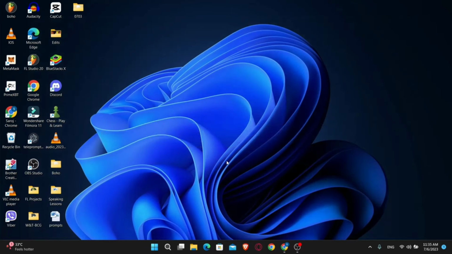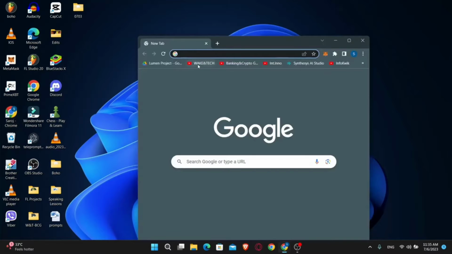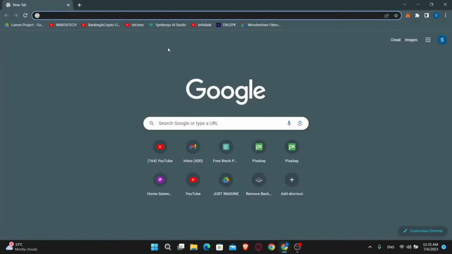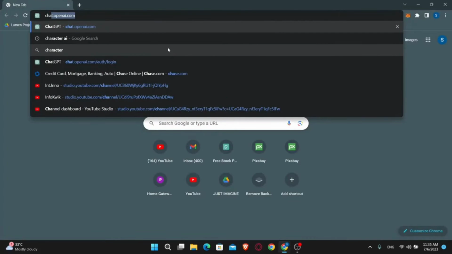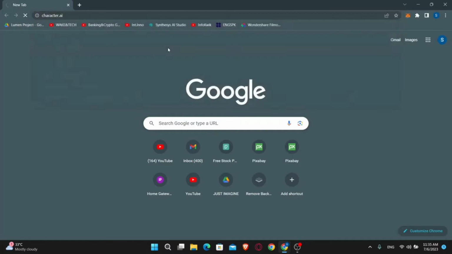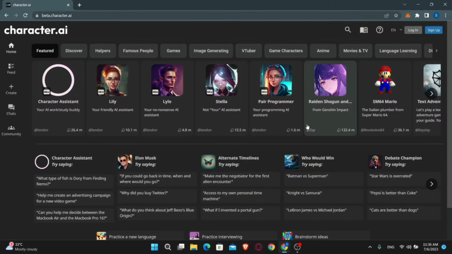How to log in to your account on Character.ai. First of all, just go ahead and open up your web browser and then in the address bar, just type in Character.ai and press enter. This will then take you into the official website of Character.ai. Now from the home page, in order to log in to your existing account, just click on the login button at the top right corner.